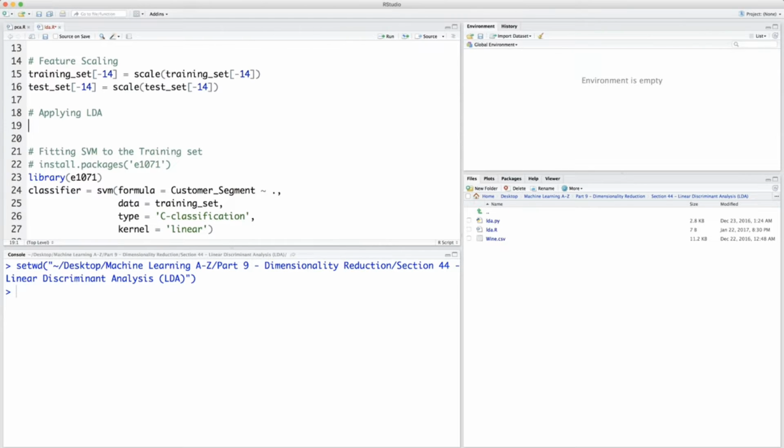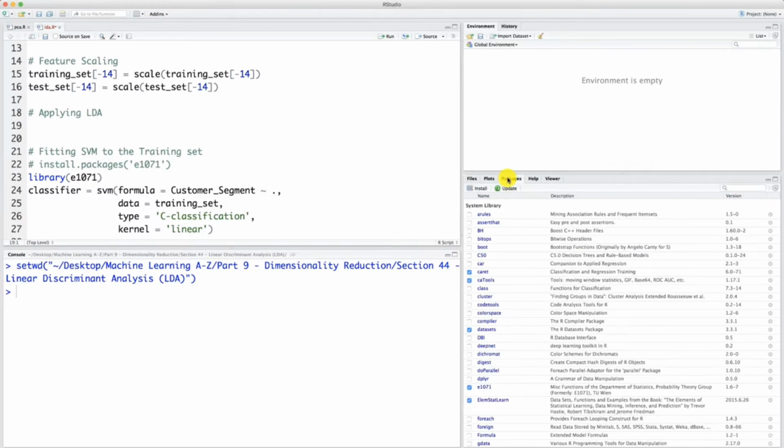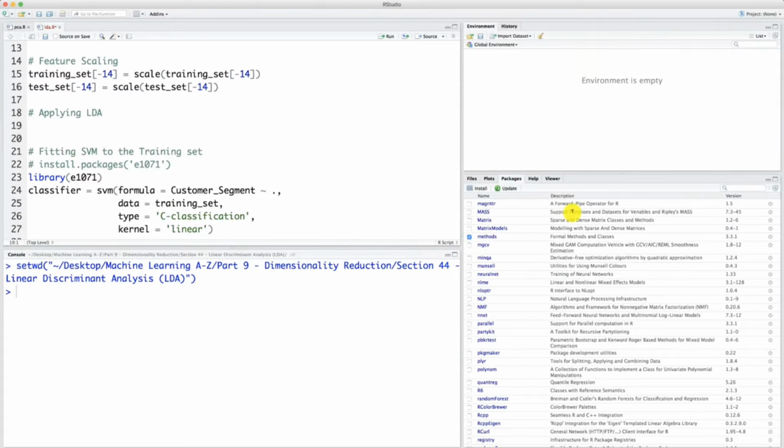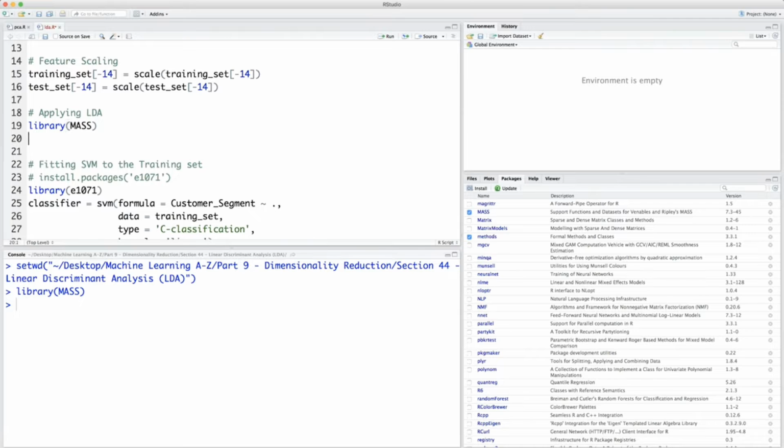And now it's time to implement LDA. So the package that we're going to use to apply LDA is the MASS package, and it's actually a package that is by default in your list of packages. It's the package right here, MASS, support functions and datasets for Venables and Ripley's MASS. Alright, so as you can see, this is not imported, so let's import it by using the library command. Here we go, and MASS this way in parentheses. Alright, we can already select this to import the package.